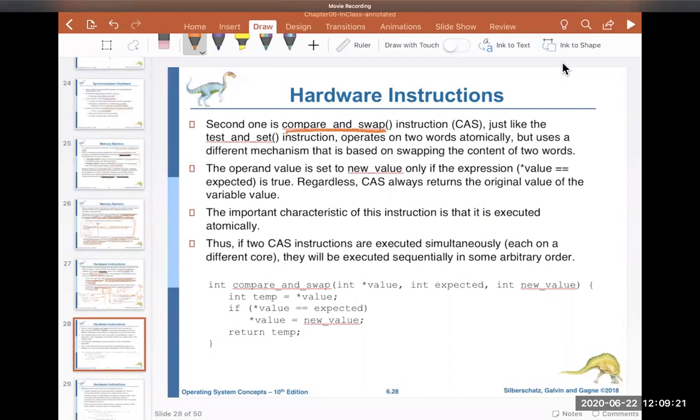This instruction is also just like the test and set instruction, but it operates on two words atomically, and it is used to swap those words basically. So rather than working on a single variable lock, now it is working on two words. Let us see what those two words are. This is a hardware function, run uninterruptible.